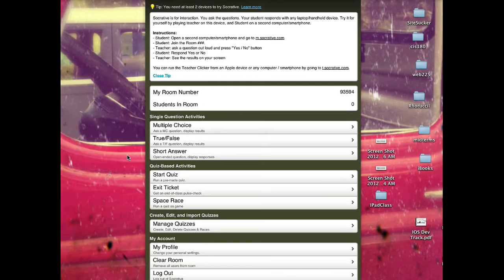The instructions for the student are already on the screen. They open a computer, smartphone, or other device that has a web browser with an internet connection, and go to m.socrative.com. I'm going to go ahead and log in right now on my phone to that website, on the same network here. While I'm doing that, I'll mention that students don't need to be on the same network as the teacher. They just need access to a browser.